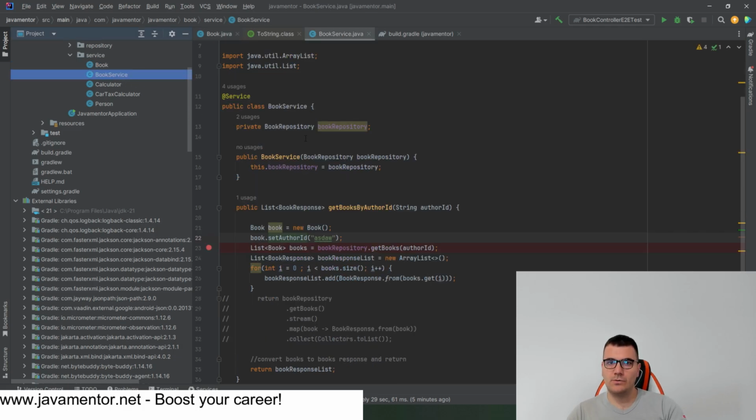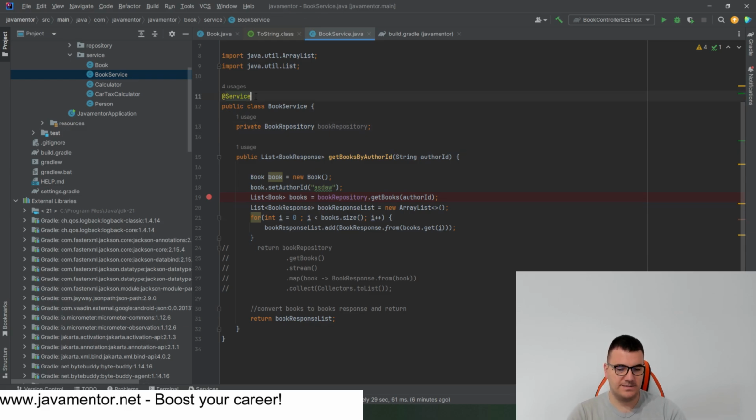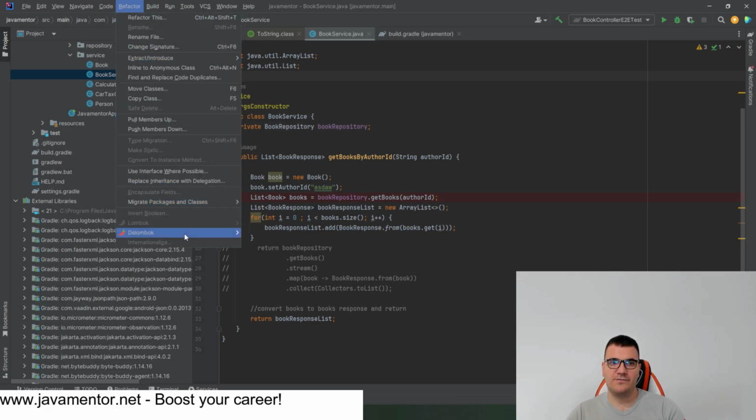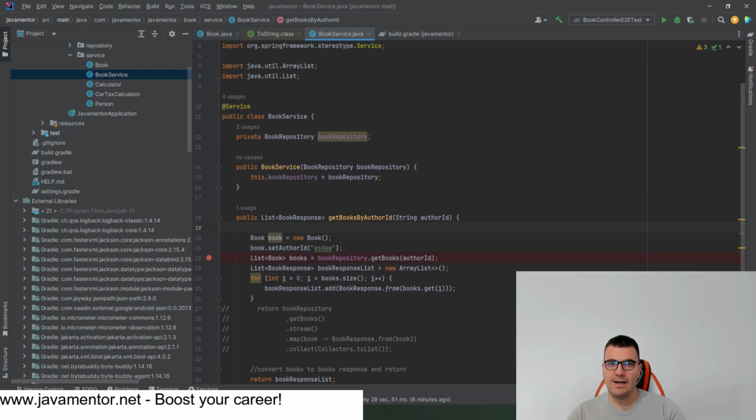What you can also do, you see here you have a constructor. So you can delete this constructor and you can say @AllArgsConstructor, which means that you want to generate a constructor that will have all arguments, all dependencies. In our case, we only have one dependency. So if we try to click Refactor, Delombok, all Lombok annotations, you can see that a constructor with one argument is created.